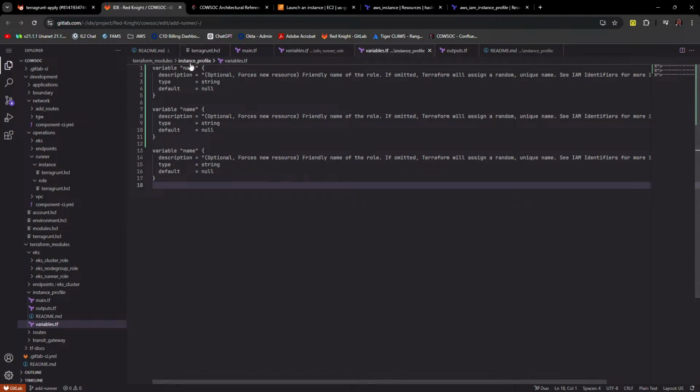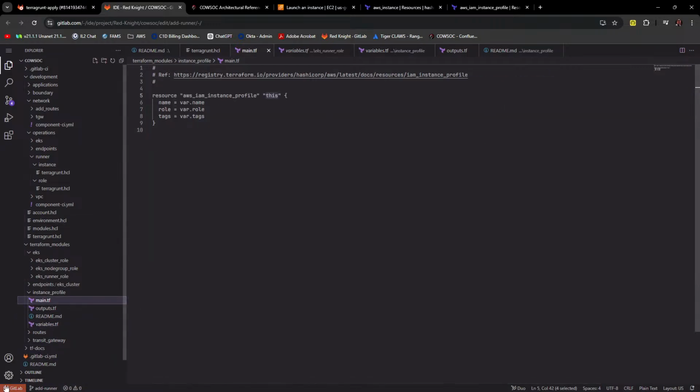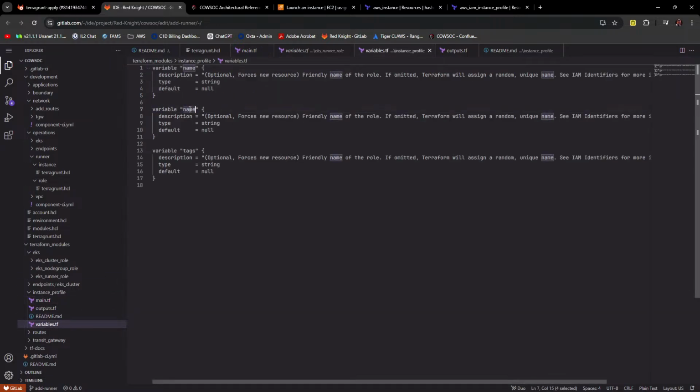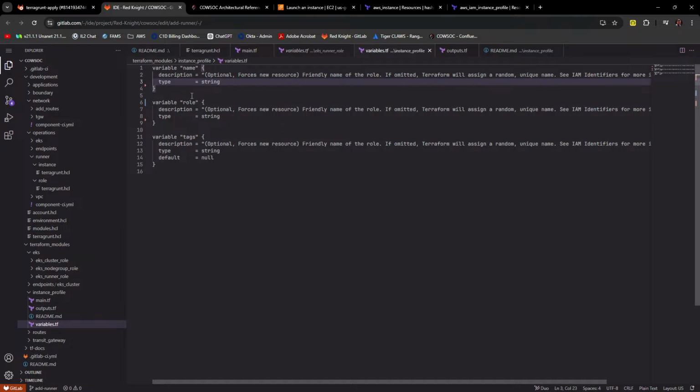Now, here's the other thing. You can make variables required or optional. And the way you do that is by specifying a default. Even if the default's null, by specifying a default, you made it optional. Now, in our case, the only thing that's optional is going to be tags. So tags will be optional, but name and what was the other thing we needed? Role. Name and role are not optional. These are required. If you don't have these, it won't work. So we get rid of that and we get rid of that. And by getting rid of the default, it basically makes it null.